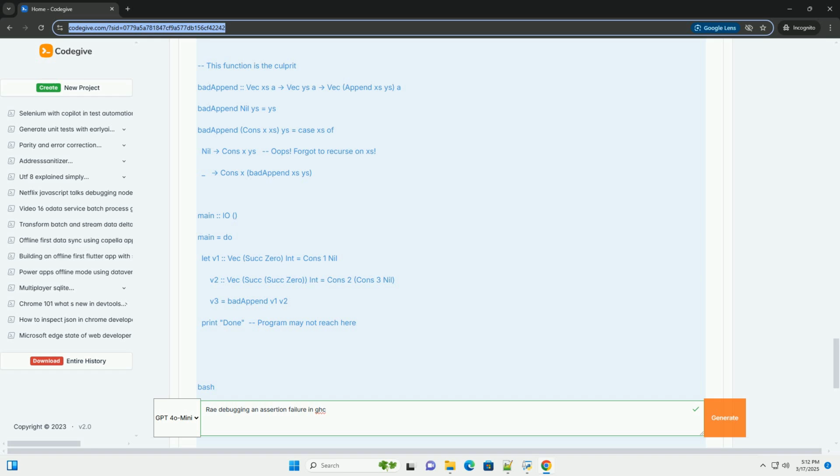The trace function from Debug.Trace is a powerful tool for injecting debugging information into your code without modifying it significantly. You can use it to print the values of variables at various points in your program, helping you track down where the assertion failure is occurring. Be careful, as trace alters evaluation semantics and can mask or reveal bugs.